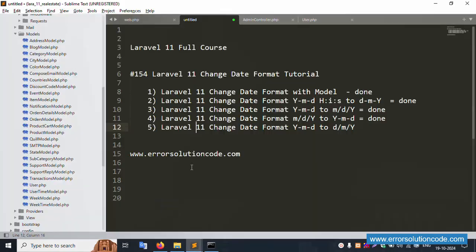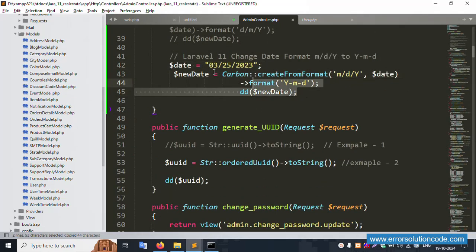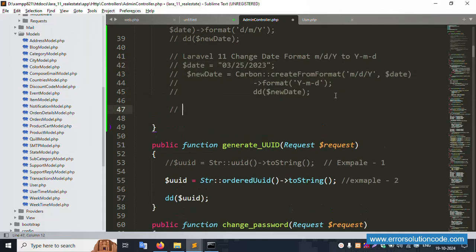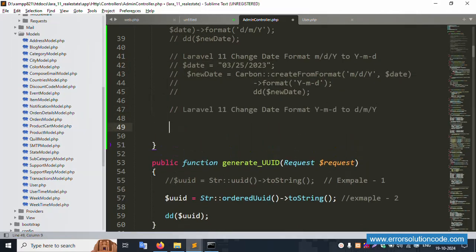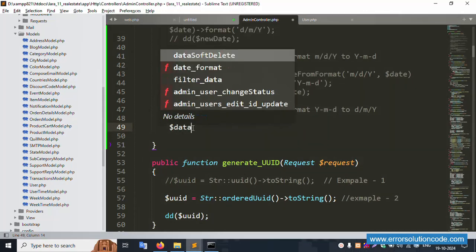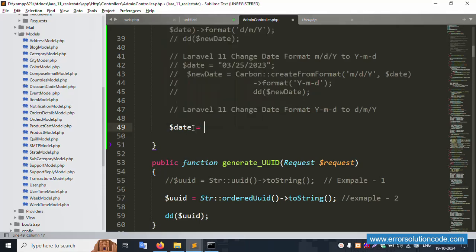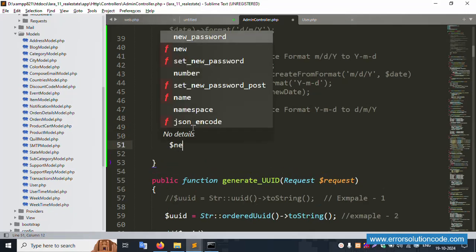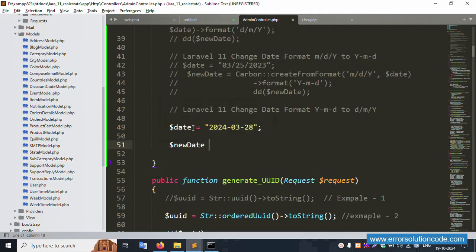Last is the implementation. Same name, copy, and this is a comment. This is all comment, and the last is the implementation. Carbon is already included. First of all, $variable date is equal to 2024, 3 and 25, otherwise 28. $new date is equal to Carbon.